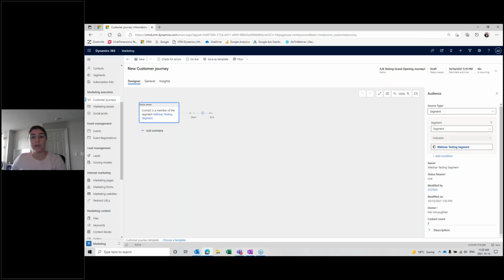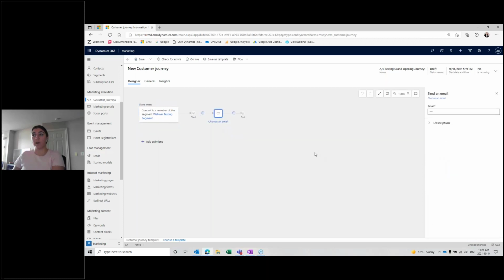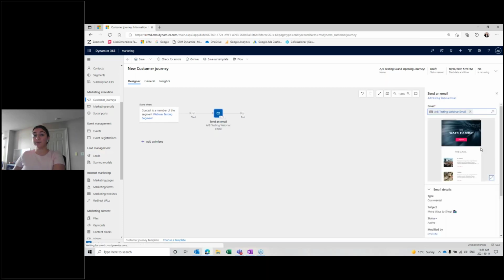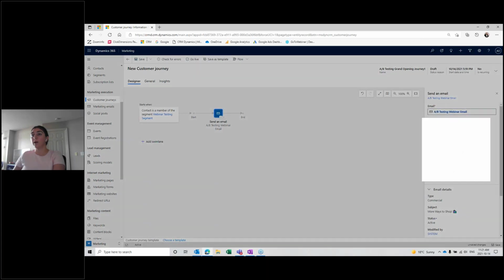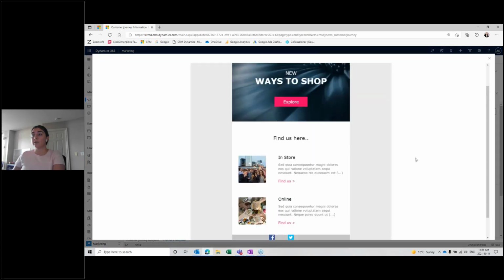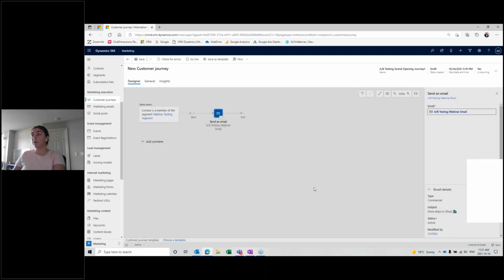Great. Now we can select our email. So we'll go to the first tile, this plus sign here, and you can select any of the following actions. Our action is to send an email. Quite simple. Let's find the email that we just created. Okay, what did we call it? This is important. I called it A/B testing webinar email. Great. So our webinar email is here. We can make sure it's the right one. Yep, this is the exact one that I created just now.